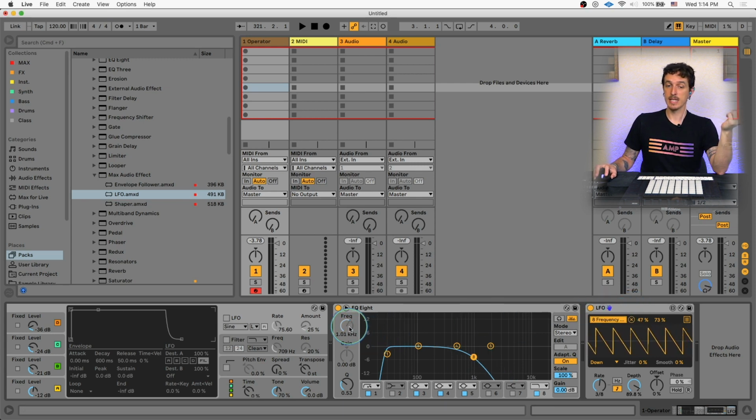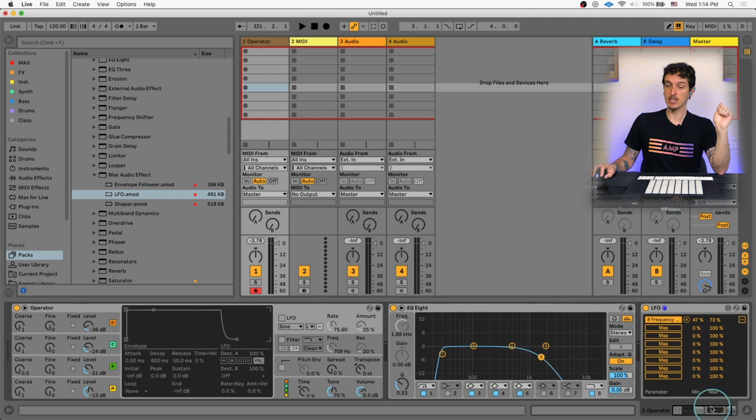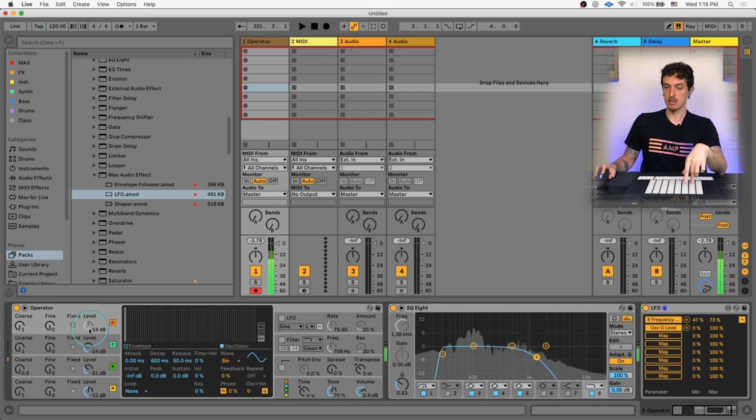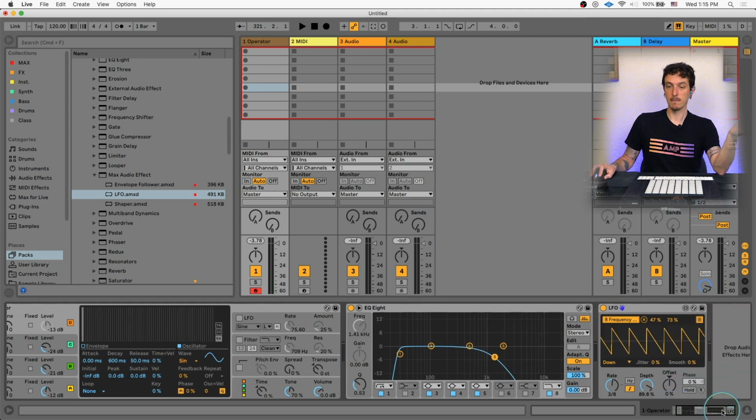If I wanted to control, say, multiple parameters simultaneously, I can hit this button over here in the top right corner, and we have a list of multiple different options for us to map. So say I want to map this also to my oscillator D on operator. Now they're both moving up and down at the same rate and the same shape, however I want.